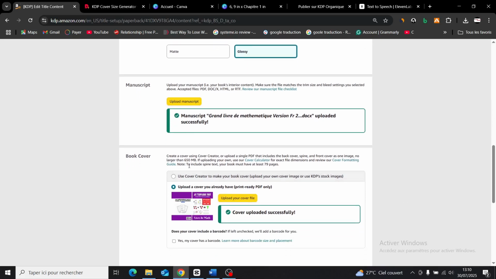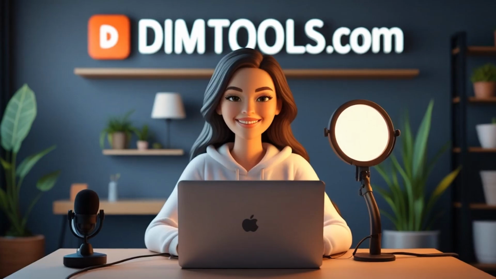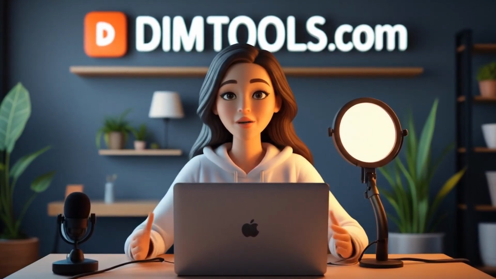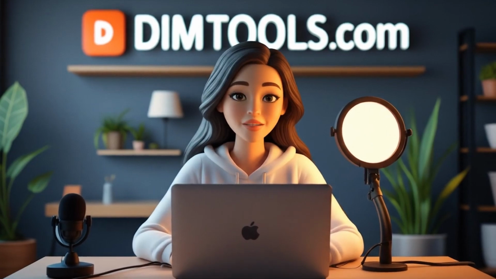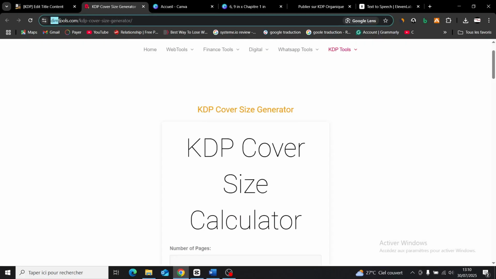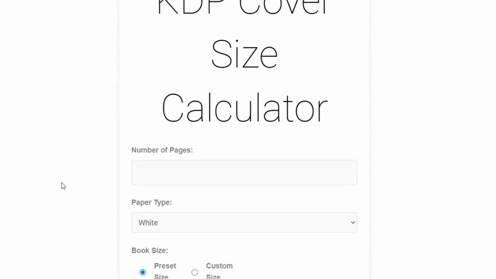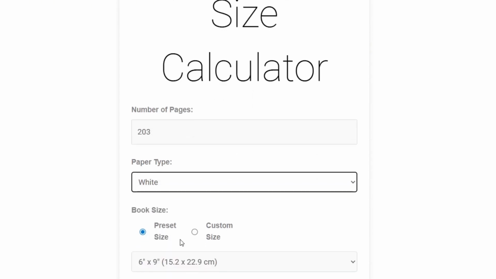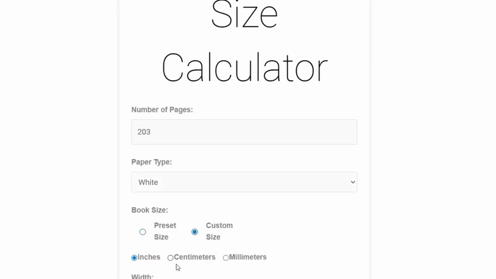Now let's move to the book cover upload. Since I already know the exact size of my book, it's easy to get the correct dimensions for the cover using this free tool, dimtools.com/KDP cover size generator. I'll leave the link in the description. Once you're on the tool, enter the number of pages in your book in the first box. Choose the paper color, either white or cream, depending on your book's interior. Check the box that says Custom Size.